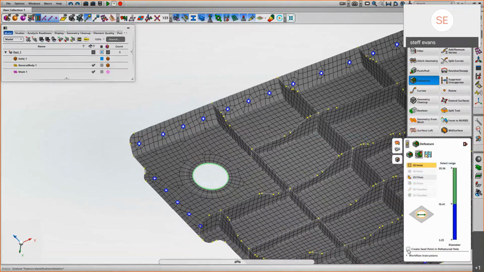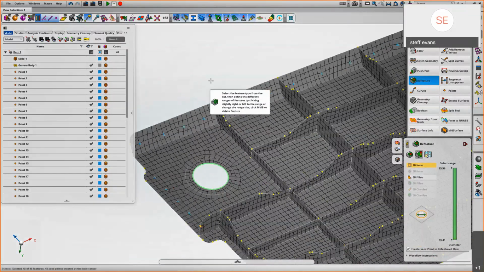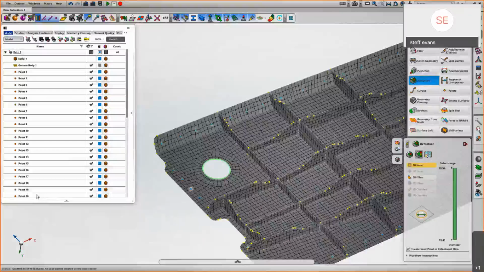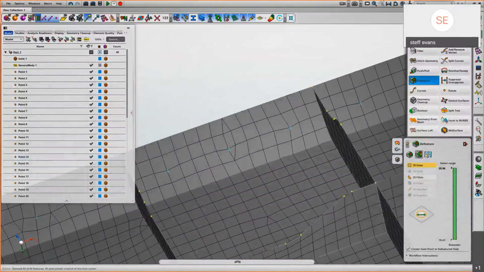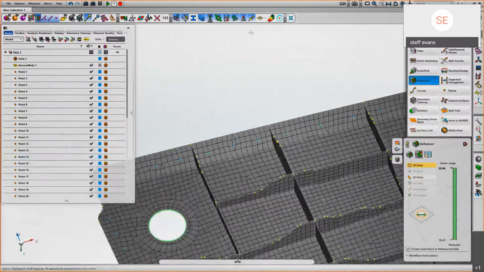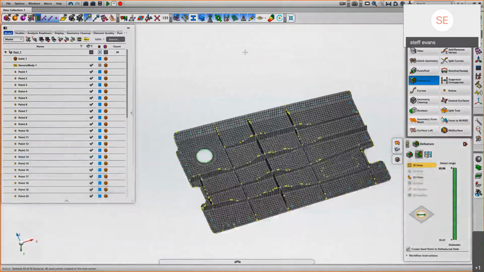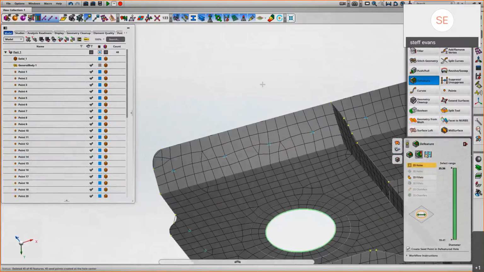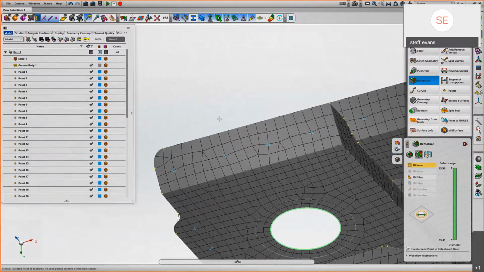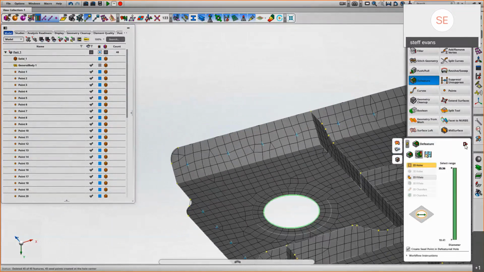We forgot to check on the create seed point in defeatured hole. So this will create a geometric point which shows up in the model browser, and then pulls out the mesh that we want. And each fastener hole, or rather each fastener point, is now hit with a shell element node. Okay, so really tidied up the mesh quite nicely.